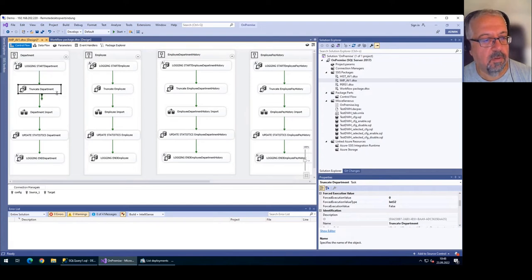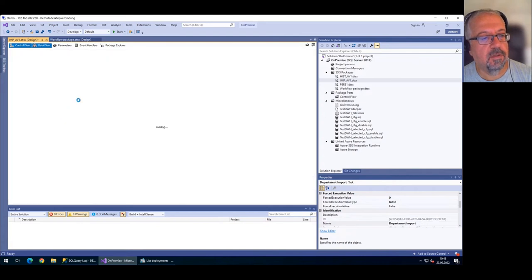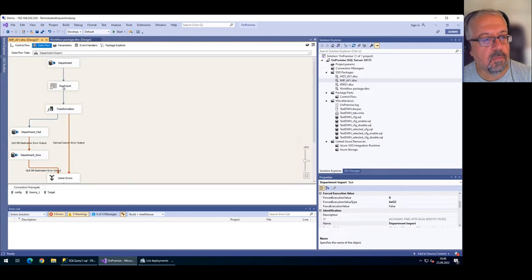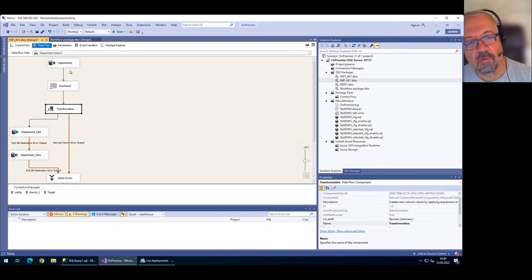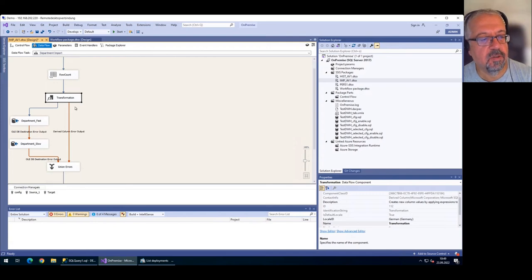Then we truncate the department table. Then there is a workflow where we import the data from the department table, and we calculate the number of data rows. In the transformation task, we can transform different data types. For example, if you import from SAP, you should convert the SAP types into SQL Server types. And then we perform the bulk insert.